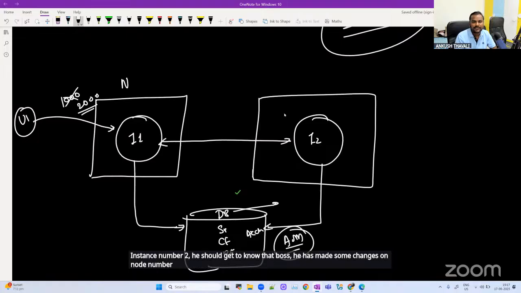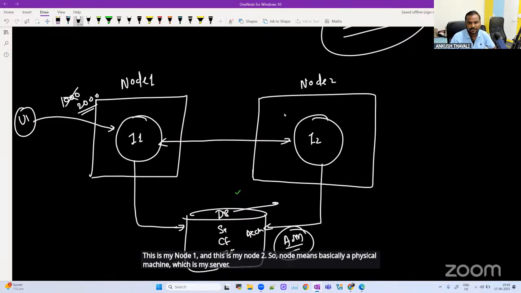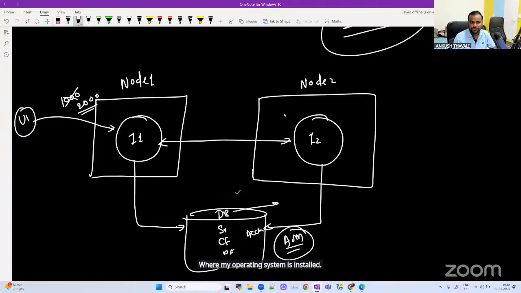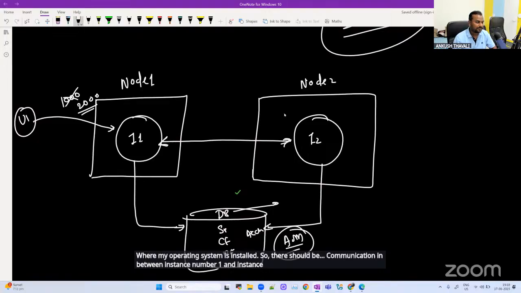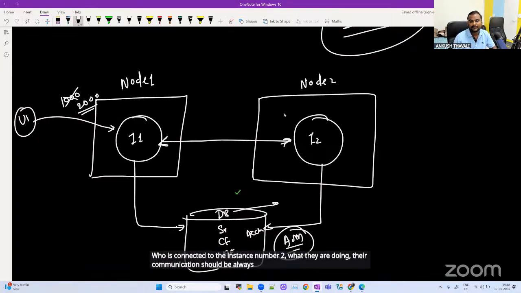So we call it node 1. This is my node 1 and this is my node 2. Node basically means your physical machine, which is my server where my operating system is installed. So there should be communication between instance number 1 and instance number 2. Who is connected to instance number 1? Who is connected to instance number 2? Their communication should always be there.